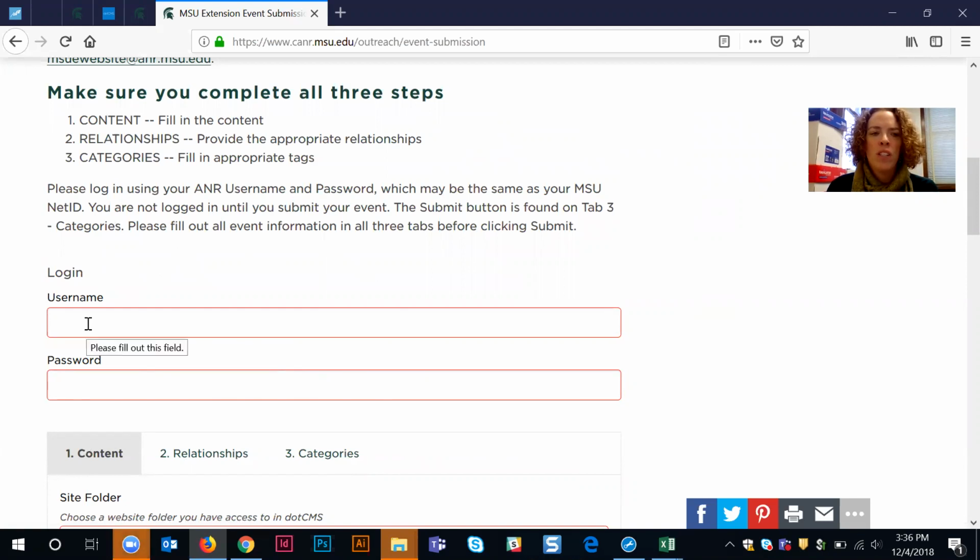The other thing that you're going to notice is that there is a login and password fields on the form. What is different about this than how we typically log into .cms is that you're going to insert your username and password just like you would for .cms, but it's not going to automatically log you into anything yet. So for right now, these are just fields to fill in. Once you actually get to the 3rd tab, there's the option to submit your event, and that is when your process of getting logged in would actually occur.